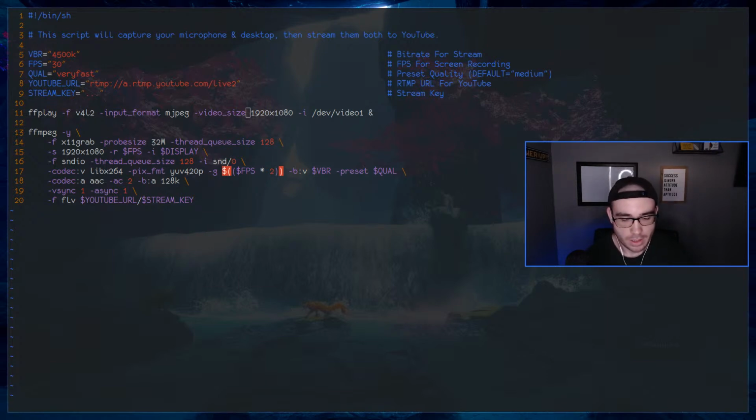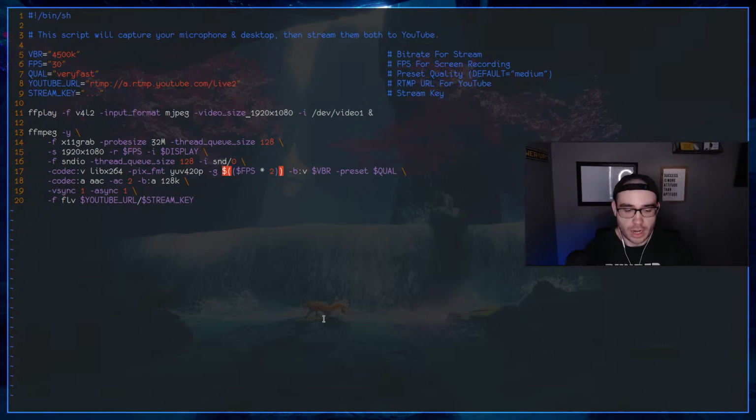And then for the preset quality, just using very fast, and we are using 4500 for our bit rate. And yeah, the last thing is pushing out as an FLV, and then to YouTube with a stream key. That's pretty much it. I mean, nothing super complex going on here. It just took a lot of trial and error to get this right.